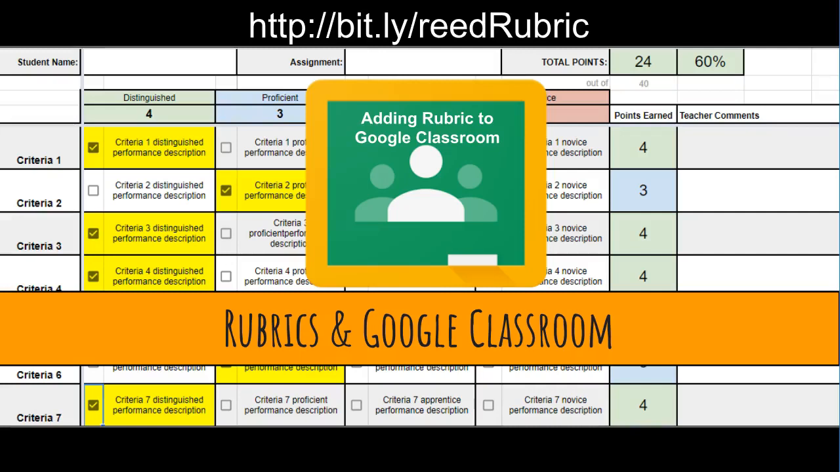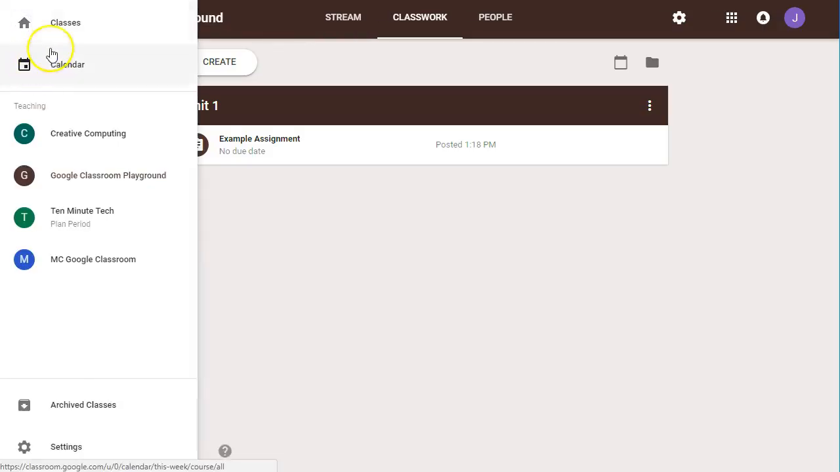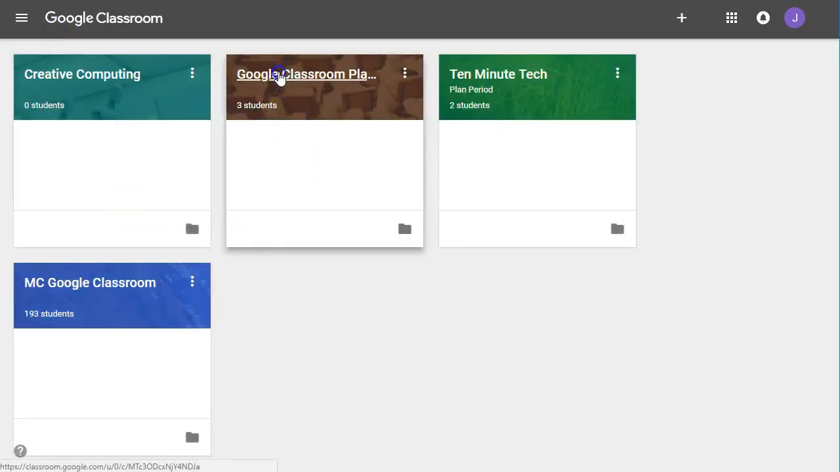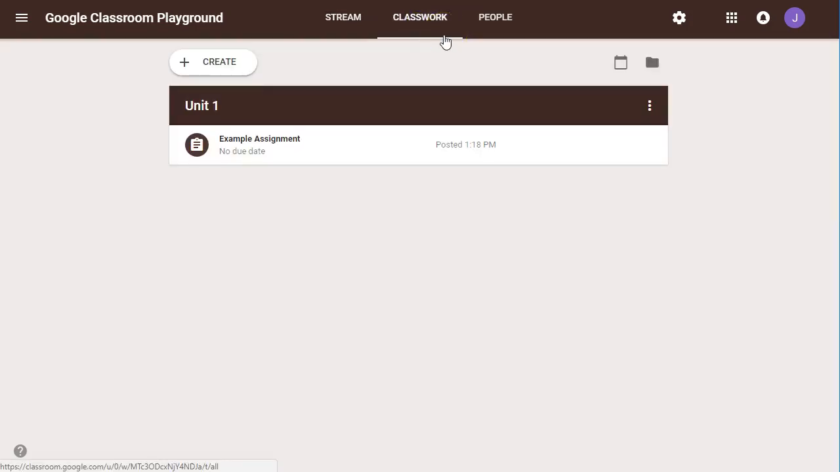Now that you've created your very first rubric based on the template, you're ready to add that into your Google Classroom. And it's actually very simple. So as you go to your Google Classroom, whatever class you are going to work with, I would go to the Classwork tab. Hopefully you have that nice Classwork tab on the new Google Classroom. I'm going to create an assignment.